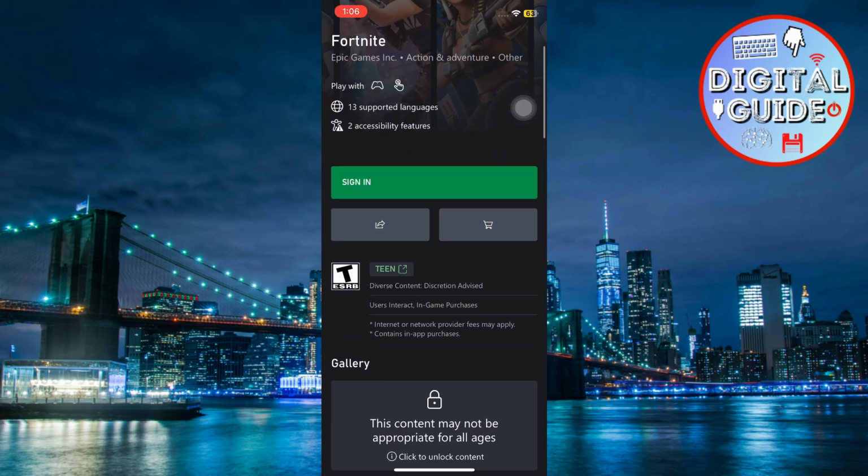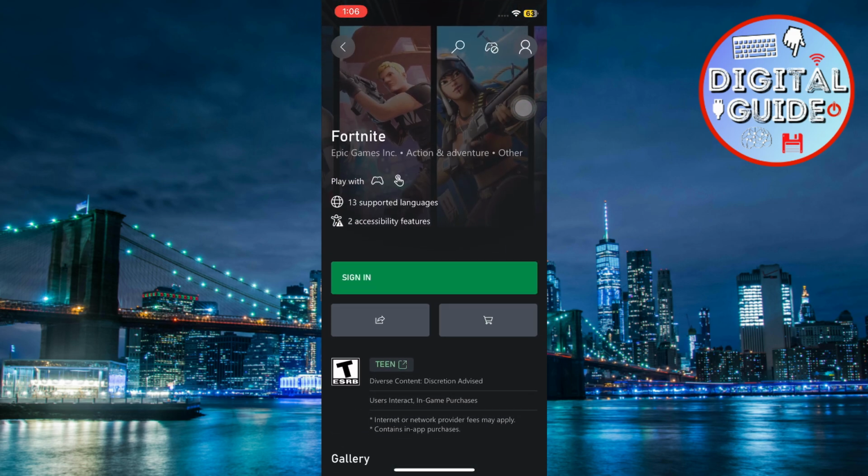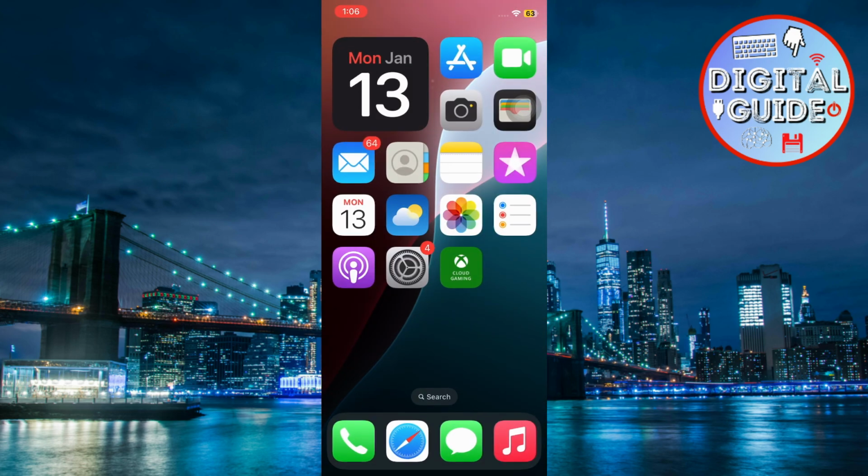And that's how you can download and play Fortnite on iOS. It's a quick and reliable way to enjoy the game, even with the current restrictions.